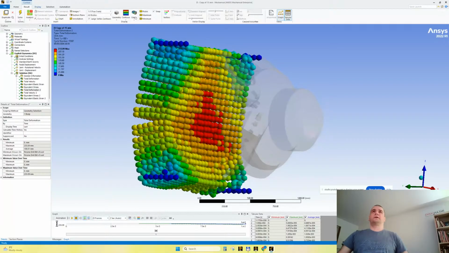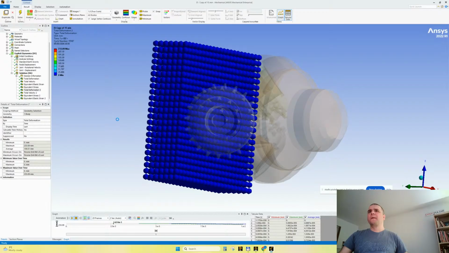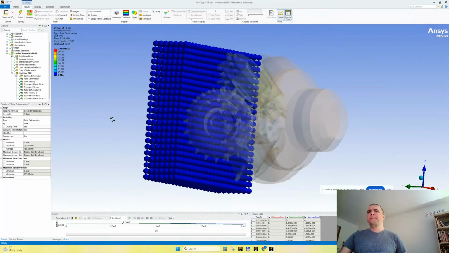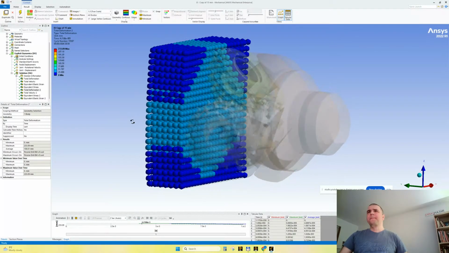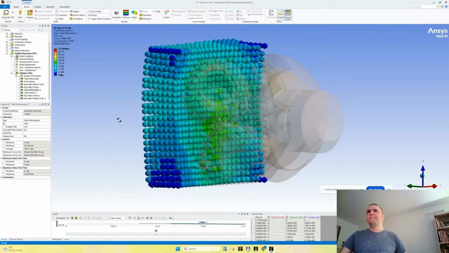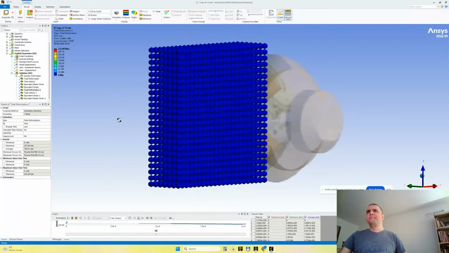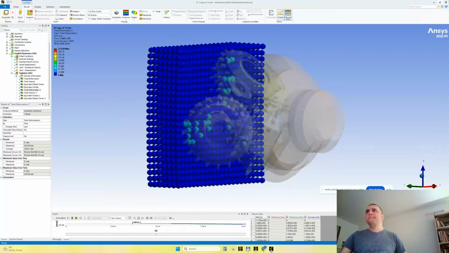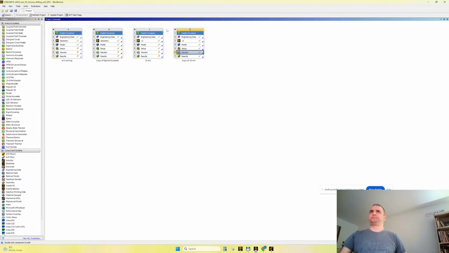So you know the trick here, we're going to show the undeformed model. All right. One last trial with the backside fixed.